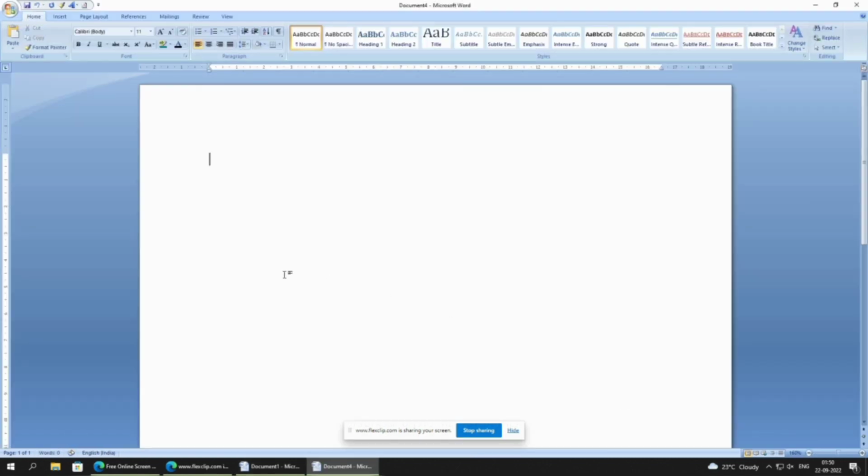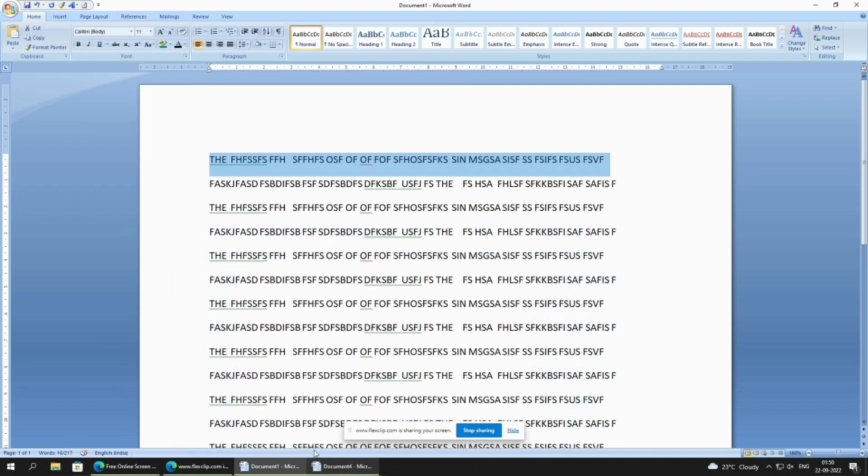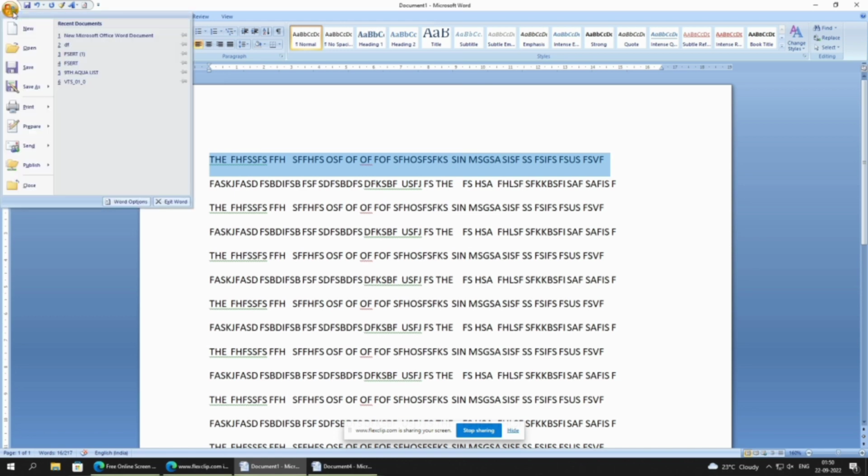So the second option here is Open. If you already saved a file before, you can open that file. And the next one is the Save option. You can see Save here. If you have already done half of your work and want to finish the rest tomorrow or after 1 hour, you have to click the Save option. You can save your file.